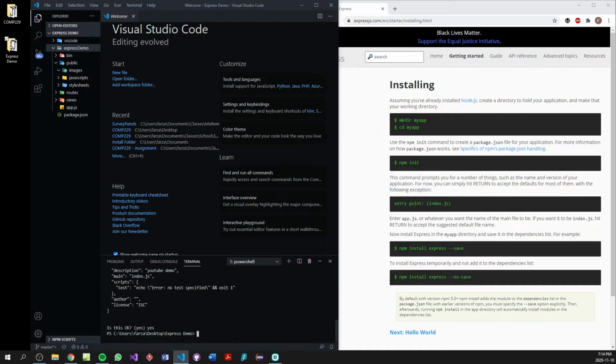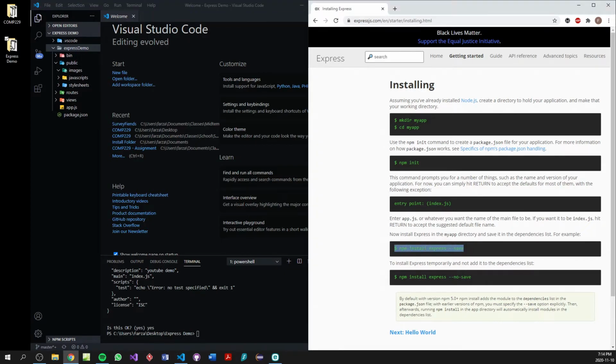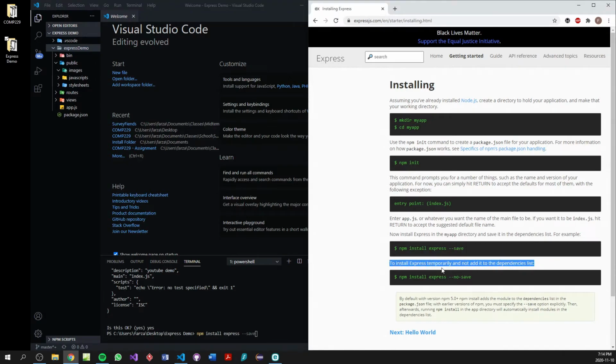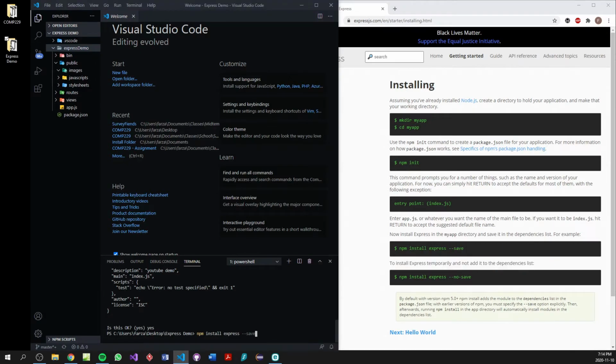All right. Once you've done that, now you see our package.json file in there. From here, all we gotta do is type in npm install express --save. As you can see here, if you want to temporarily install it, you can do that as well. You can do --no-save, or that's really up to you. But for most people, it's probably going to be --save.